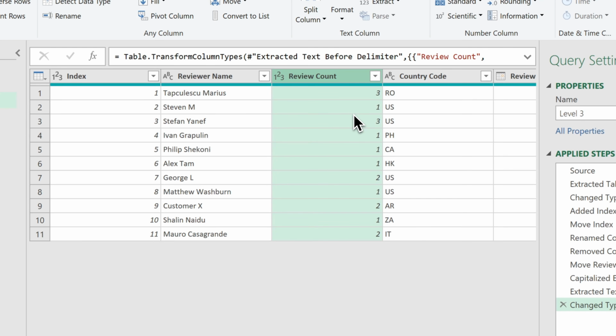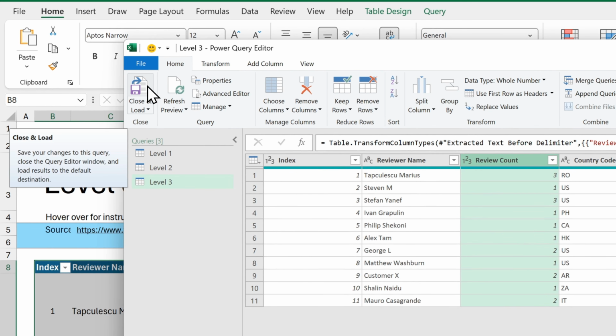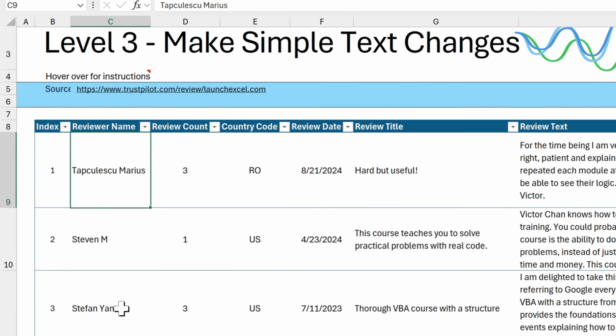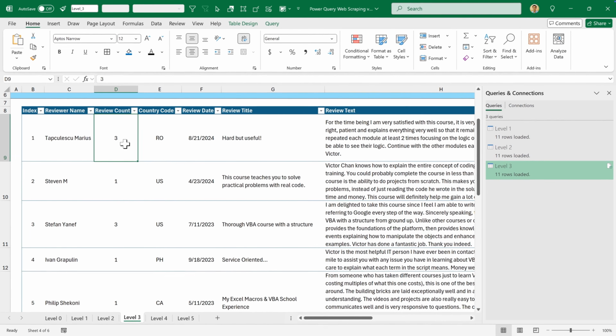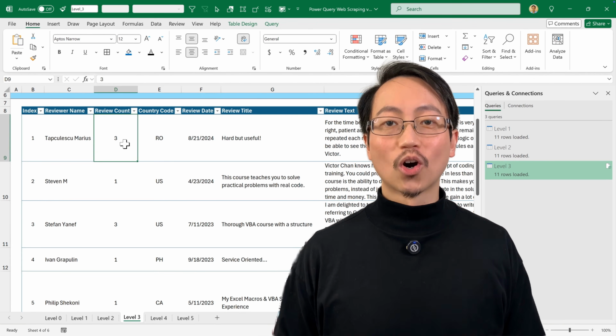That's better. And now we can go to the Home button and click on this button to close and load. And that's updated the reviewer names. So you see this name was not properly capitalized before. It is now. And it's also got rid of the review word. So this number here is actually the number 3, and it's not text that says 3 reviews. Cool. We fixed the issue in the first 2 columns.